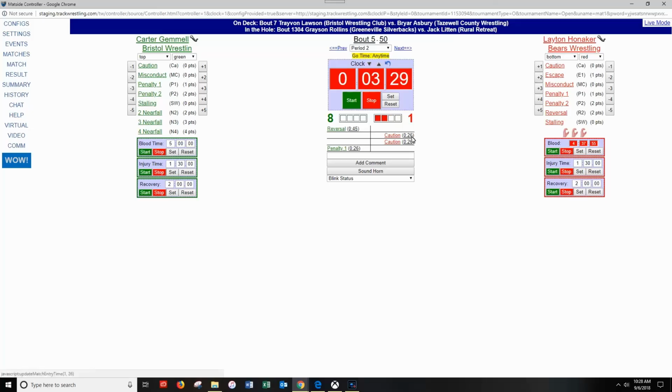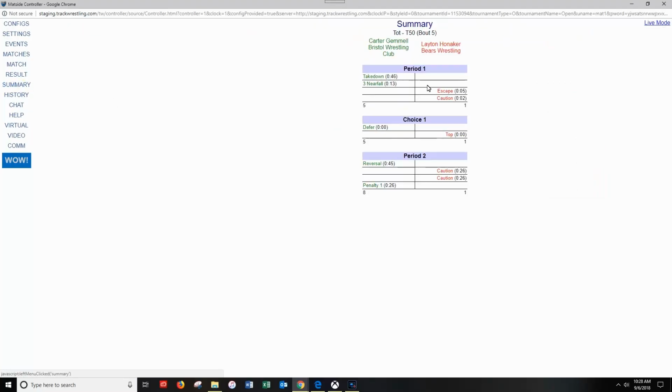So the referee is going to come to the table and ask you to review the score. So all you need to do is go right over here to the summary, and you click the summary, and it's going to give you an entire summary for that match. So you'll see period 1, Carter scored 5 points. Leighton scored 1 point for an escape. Carter deferred. Leighton chose top. Period 2, Carter got a reversal and a penalty point, so it's 8-1.